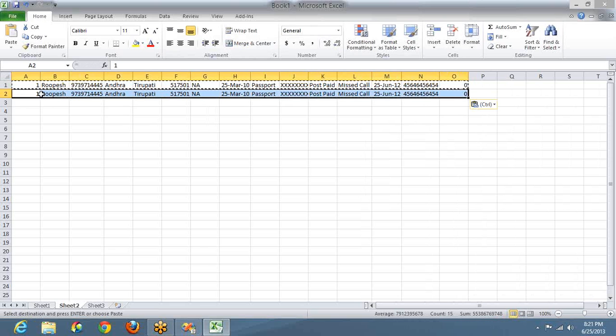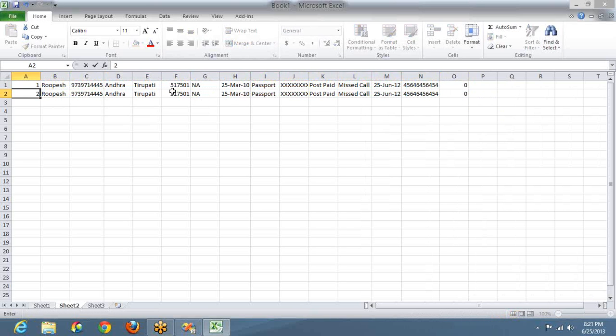The transaction ID will be 2, and the remaining details will remain the same, and this time it is a call. And we also need to capture call start time and end time. Start time is, let's say, 4:45 p.m. and end time is, let's say, 5 p.m. We can go for so many other columns.